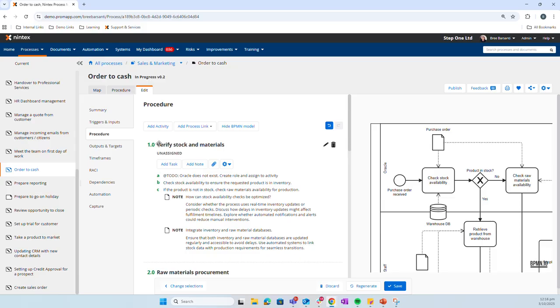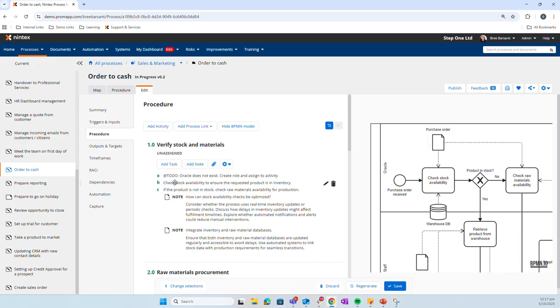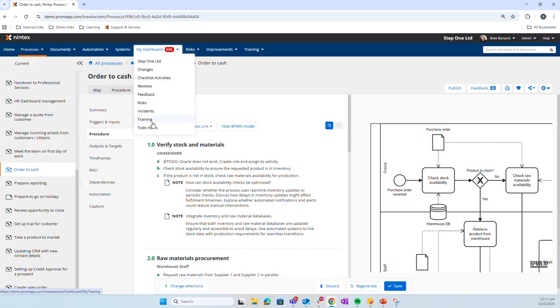transformed into business language. Verify stock and materials. Oracle doesn't exist as a role. It's expecting that swim lane to actually be a specific role. So we'll go ahead and update that to the system, giving me an act to do that I can come back and review as part of our normal Process Manager creation of processes.